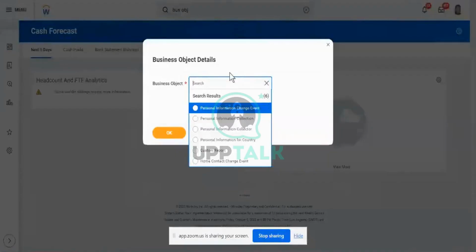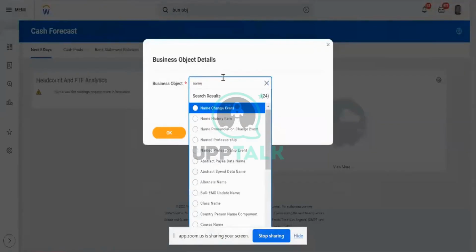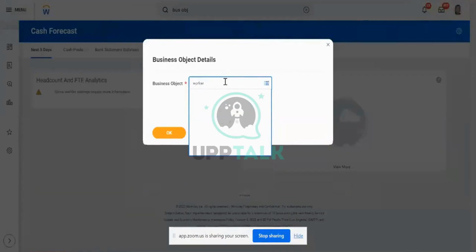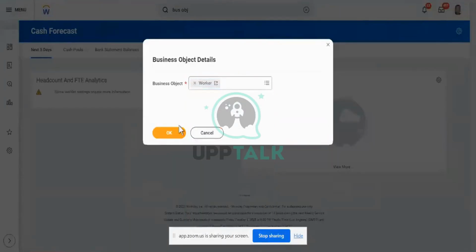Now let me just open any of these business objects that we have over here. Let me open the worker business object. Worker is just for all your information. The worker business object is one of the primary business objects which we use for multiple reporting purposes. And any employee relevant information is always going to be available as a part of the worker business object.